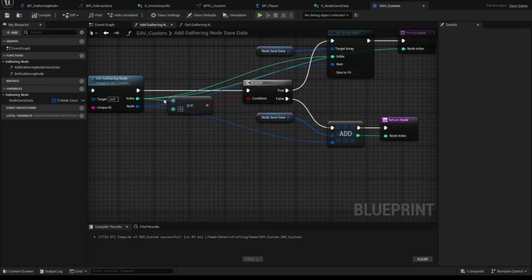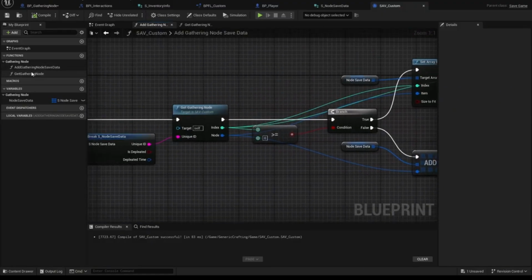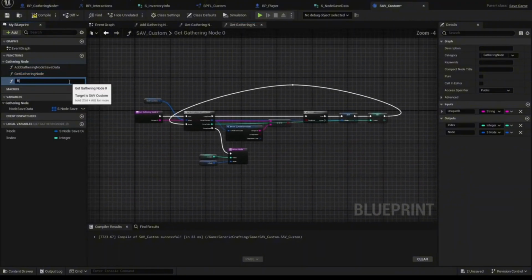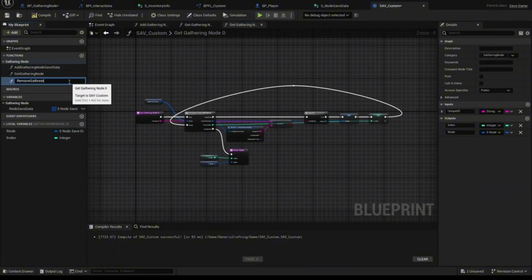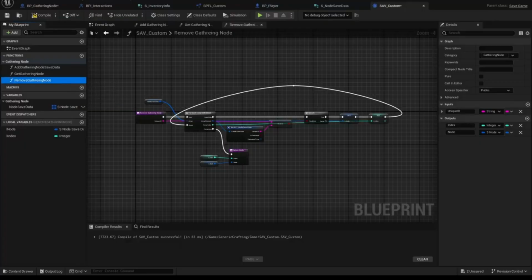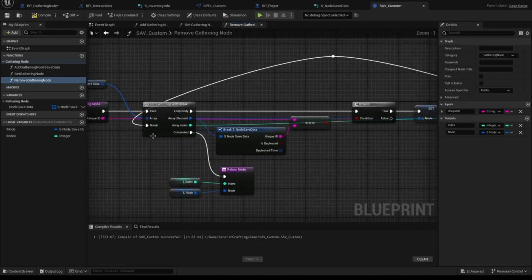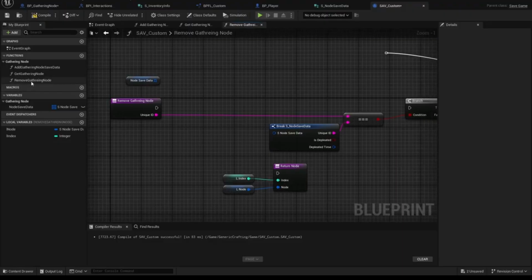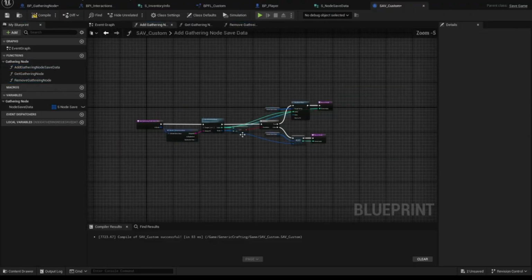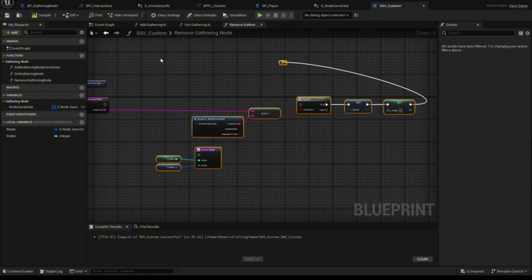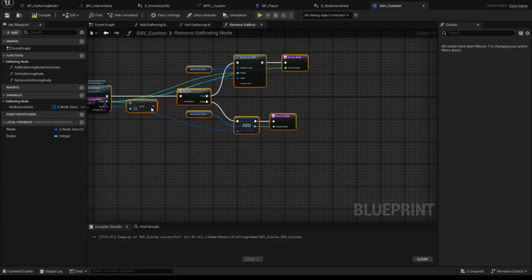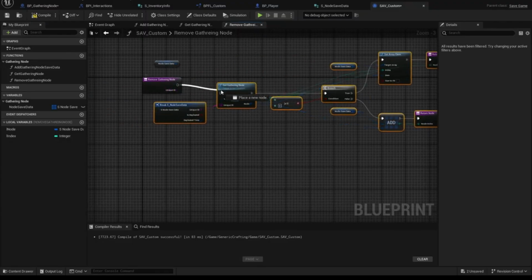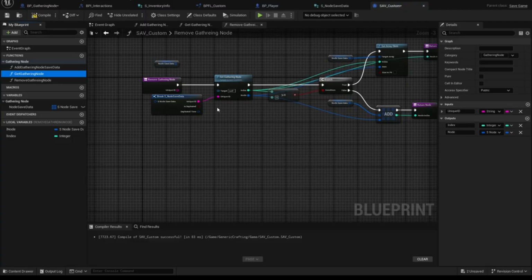Our AddGatheringNode. And I want to add one more thing in here for gathering nodes, which is going to be remove gathering node. A remove gathering node is going to work more or less the same way as add gathering node, except we don't need to do this. Whoops. Yeah. I actually wanted to duplicate add gathering node. Duplicated the wrong thing. Anyway, it's going to work more or less the same as add gathering node.